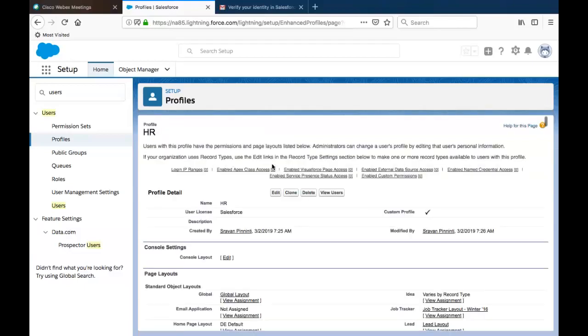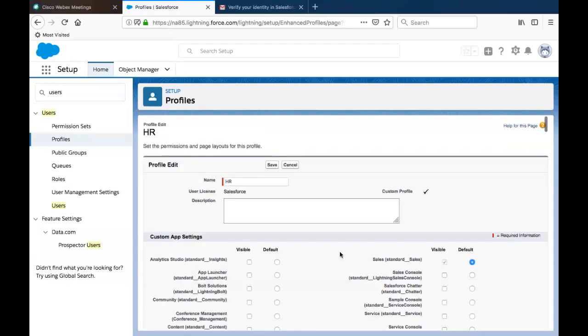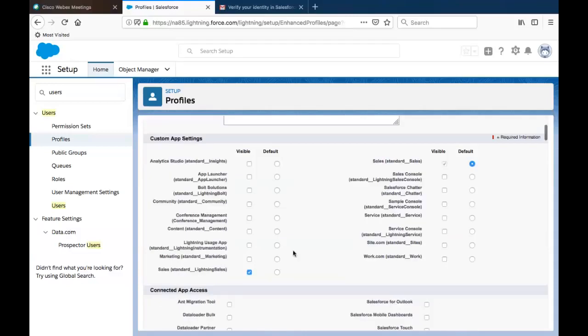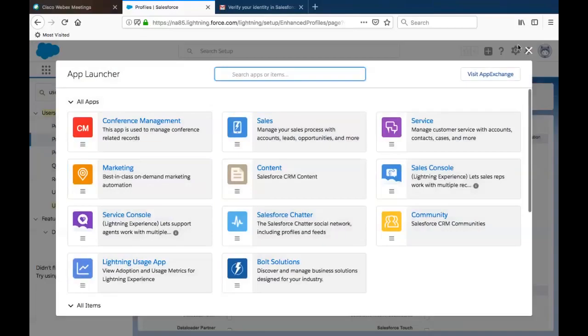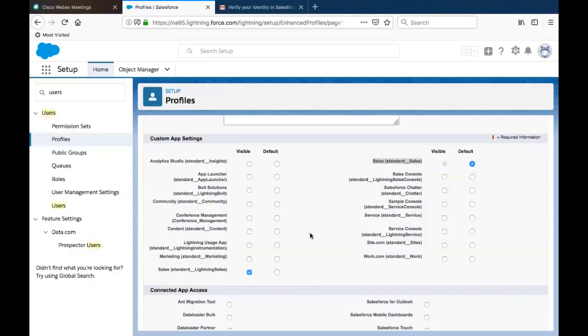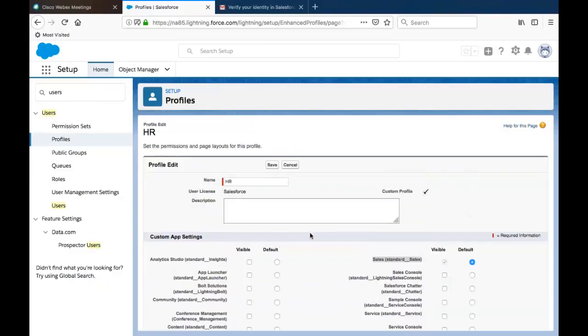I didn't fully set up the profile, but I created a profile, and I said the HR profile should only have access to these two apps. Apps are nothing but the list of things that you see here. These are called apps. So what I said is that HR will only be able to see the sales app.